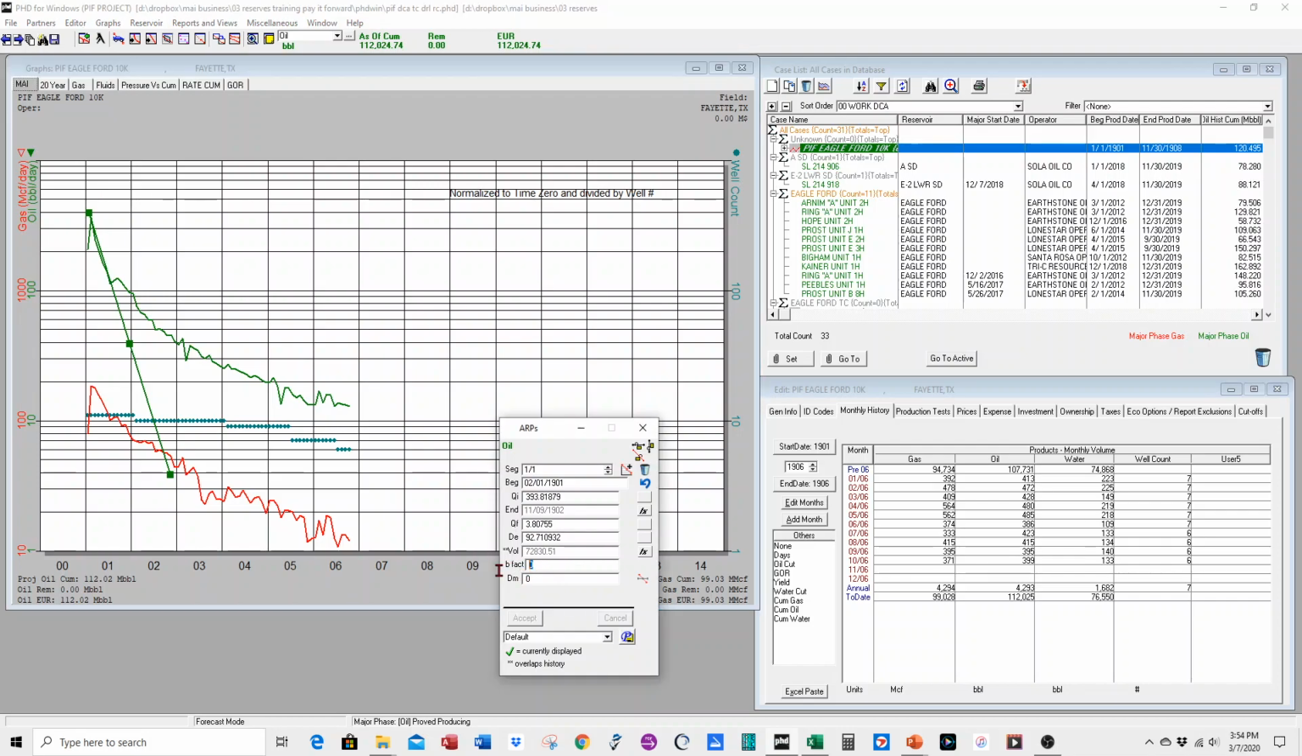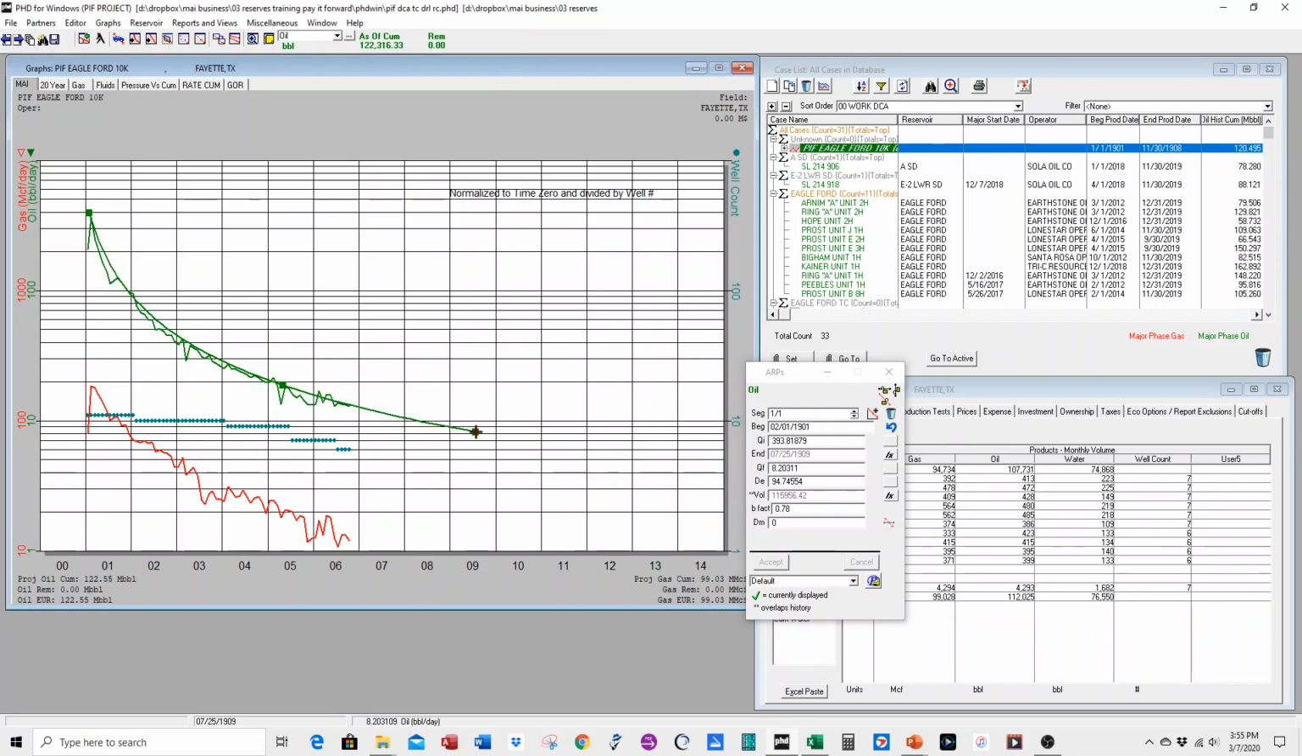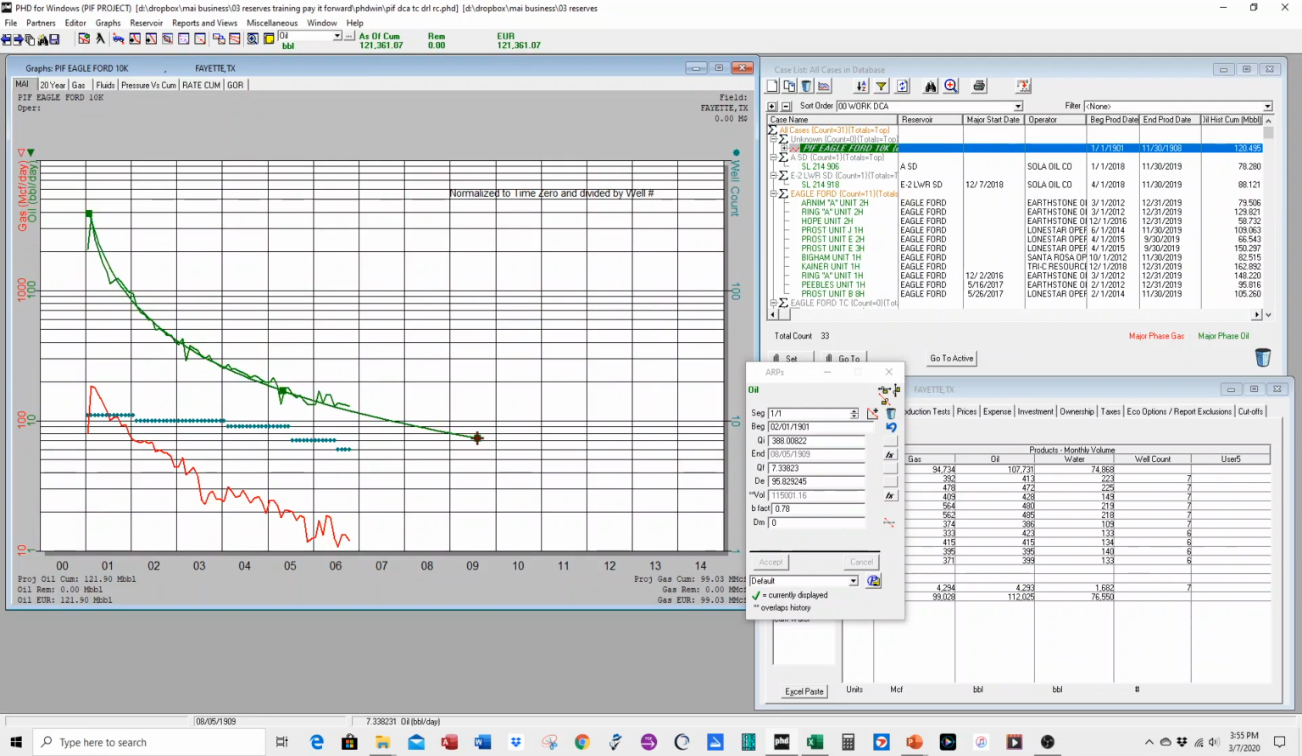Okay, then you have to come up with a B factor. Let's put a B factor in here, and change the Q final to 10 just so it'll cut it off. So now you're trying to fit a curve through this data. And that works pretty good. Maybe like that. So we might use a little bit higher B. You can change the B. Always put a D minimum in there. All right, so that looks like a pretty good fit for the oil.